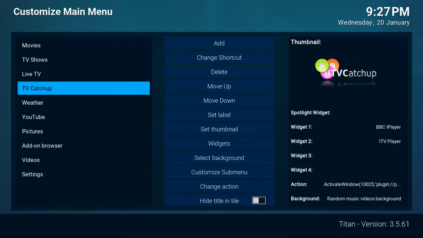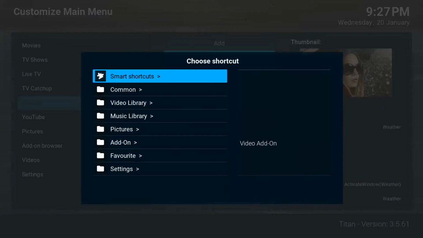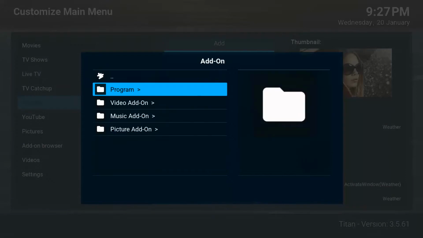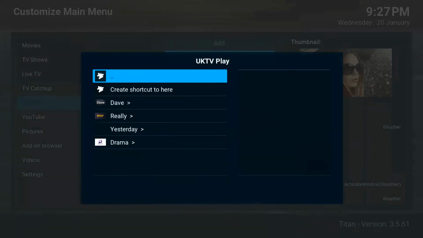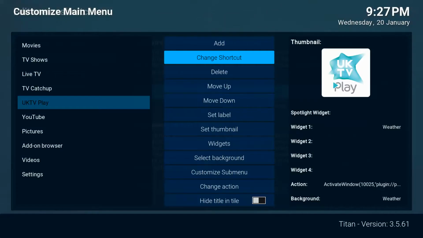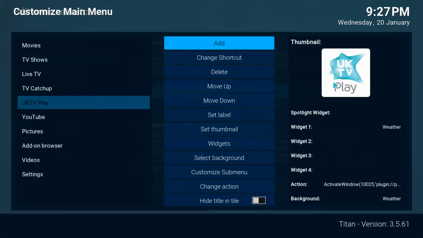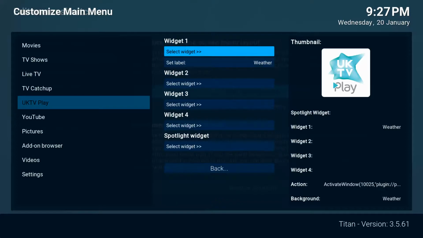So we're going to change the weather one next. So change shortcut, add-ons, video add-ons, UK TV Play, and then create a shortcut there. Okay, so that's actually changed the picture over on the right hand side here to the UK TV Play. So that's what we want as well. So it's fine, the label's fine, the thumbnail's fine, widget we need to change.